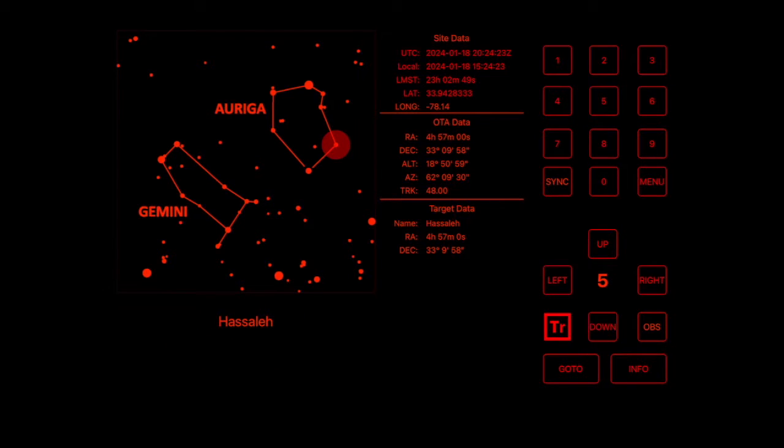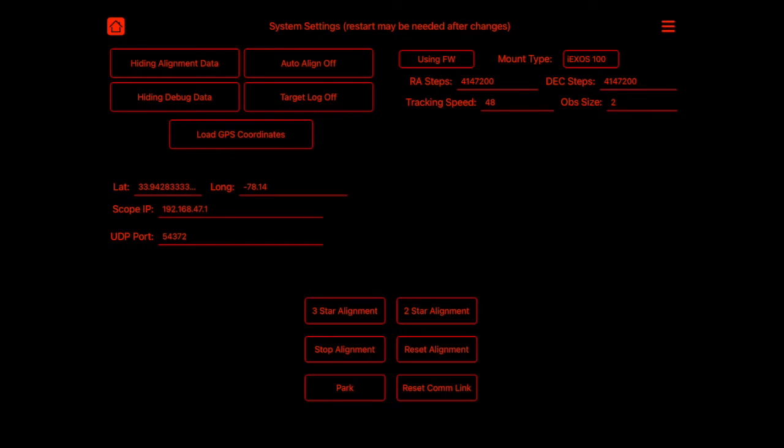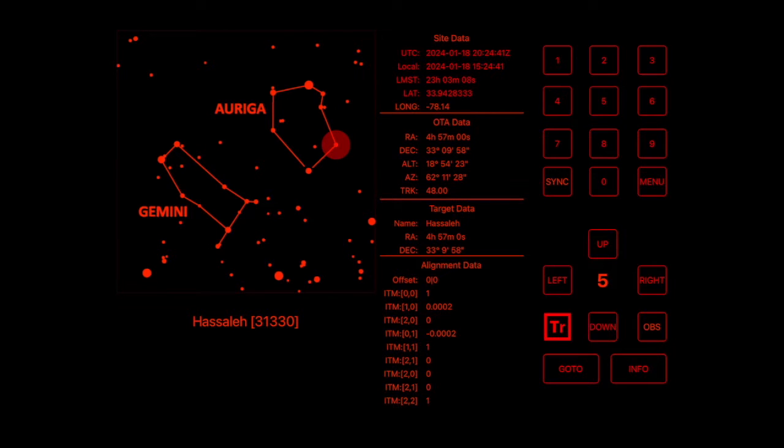We're now auto-aligned. But how do I know? How can I see how well I did? Well, in the menu, I want you to go back to the settings, and you see one of these four buttons was hide alignment data. Let's not hide the alignment data. It's the upper left button. Let's show the alignment data. And now we're going to go back to the main by pushing the little home button in the upper left corner. And at the bottom now we see the alignment data.